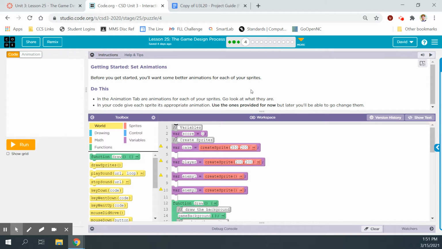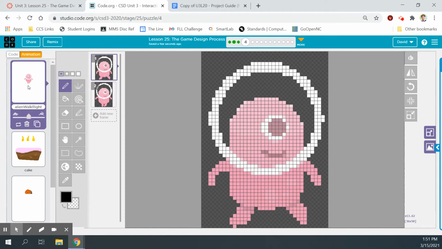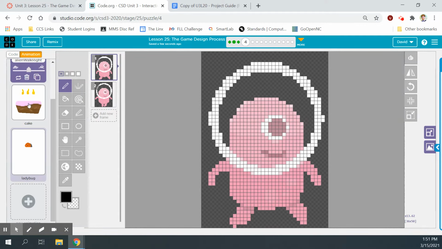Before we get started, you'll want some better animations for each of our sprites. So do this. In the animation tab are animations for each of your sprites. Go look at what they are. In your code, give each sprite its appropriate animation. Use the ones provided for now, but later you'll be able to go change them. So in animation, we've got our alien, our cake, and a ladybug.